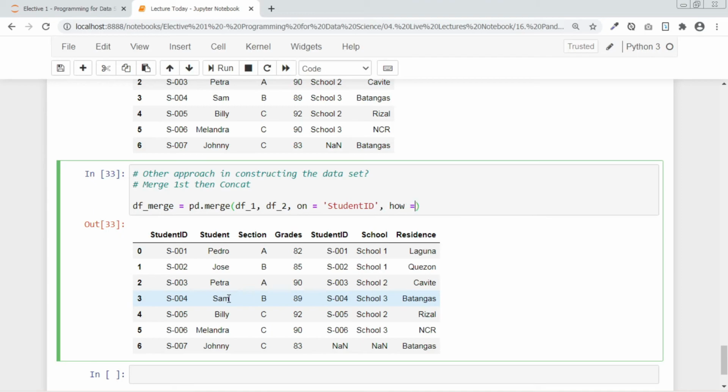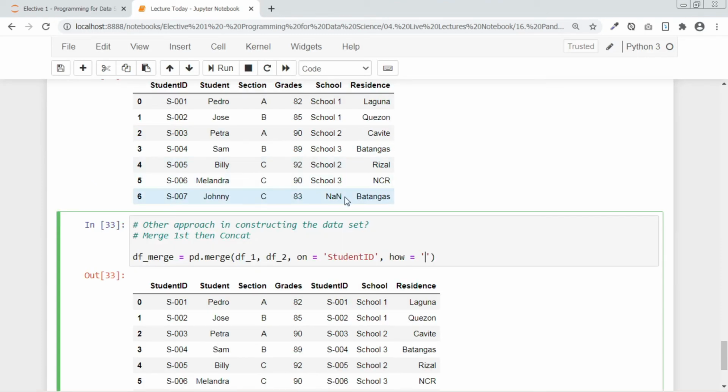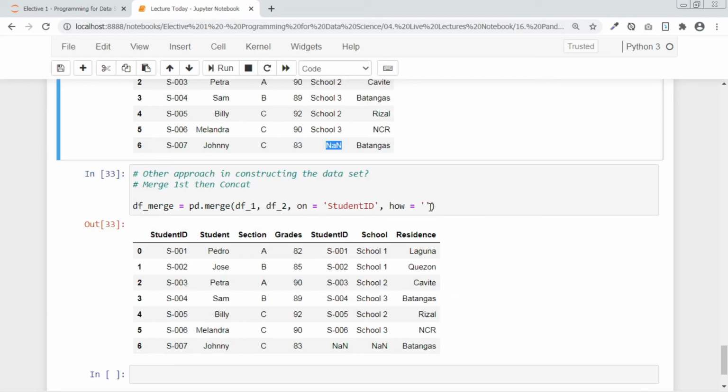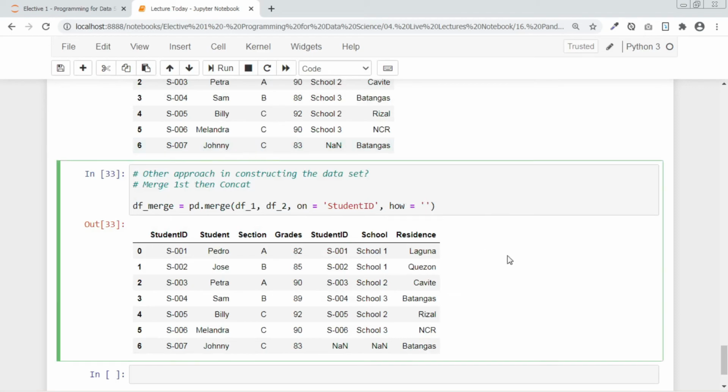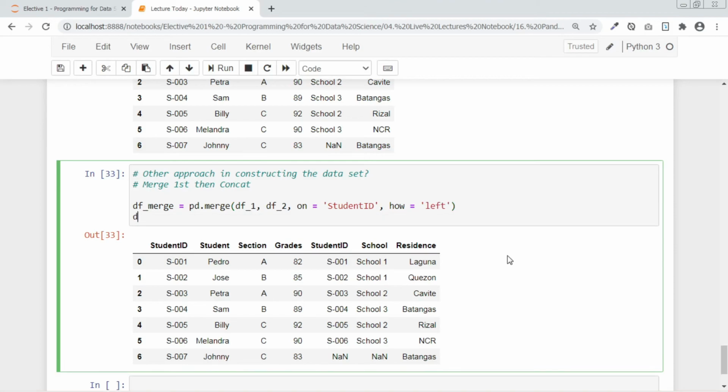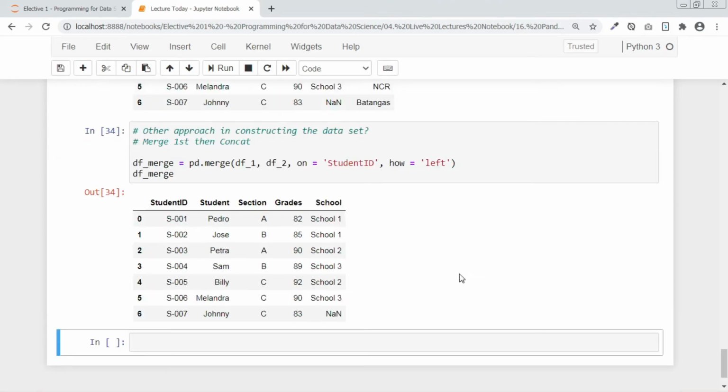Then how? If you want to show all the data, for example, because Johnny has an a and n value, so we will use left. If you want to retain Johnny, so you use the left. Then df merge to show the data frame. So this one. So we merge first. So then we can concat.